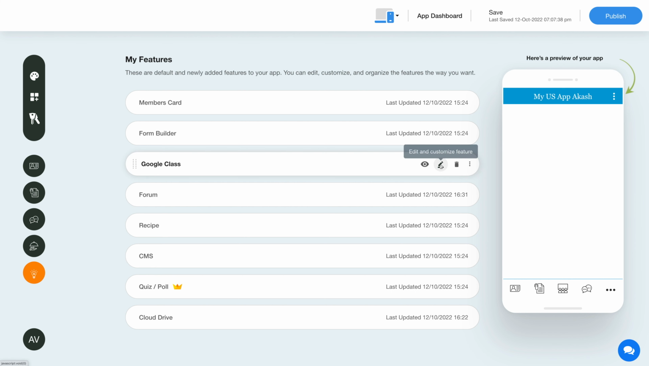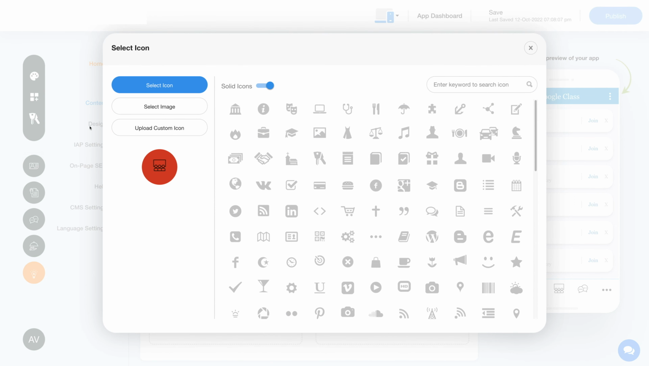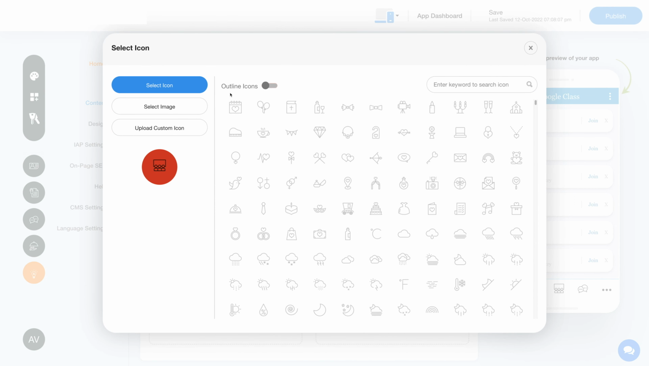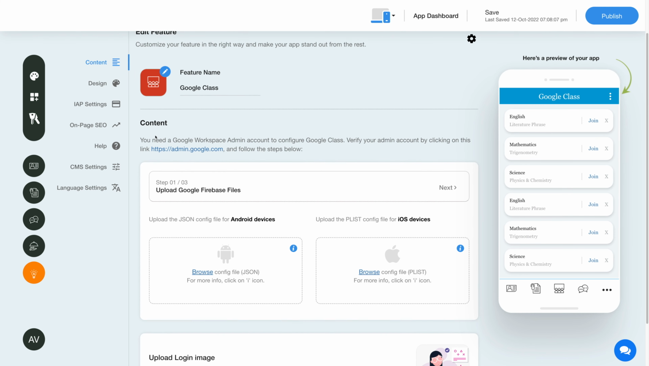Click on the pencil icon here to edit and customize the feature. This is your page or feature name. If you want, you can change it as per your needs. From here, you can change the feature icon. If you want, you can select a solid icon or an outline icon or an image from a library or upload your own custom icon image. Let's move to the content section now.